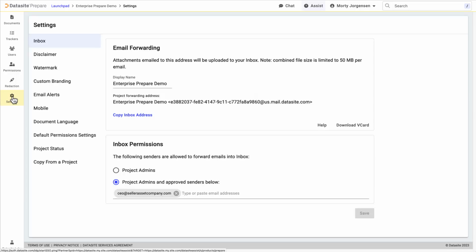In the Settings tab, you can customize your project's disclaimer and branding, adjust watermarking and document language, approve inbox senders, and so much more. When you're ready, Prepare projects convert to a full diligence project with multiple file rooms, reporting, and Q&A.